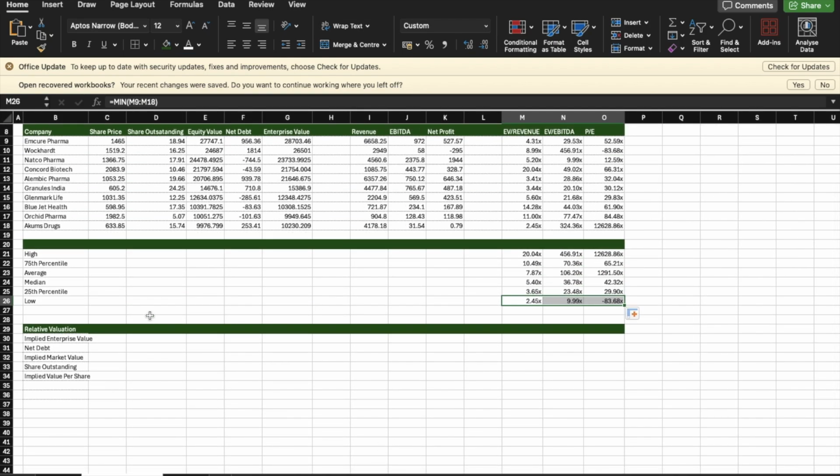So here you got our metrics: EV divided by revenue, EV divided by EBITDA, and PE. We're just going to take the median, so I just bolded the median, which is the industry median. Now I'm going to do the relative valuation of the MQ Pharma.